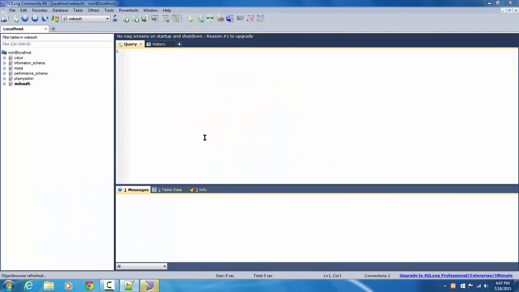So here's my local database server. For the exercises, you'll need to have access to your own MySQL database, as well as the ability to create and modify tables.